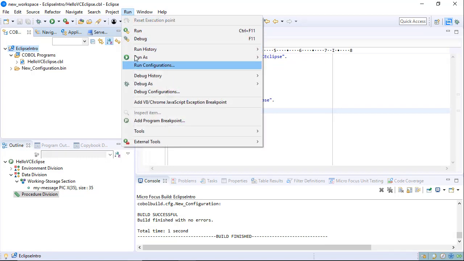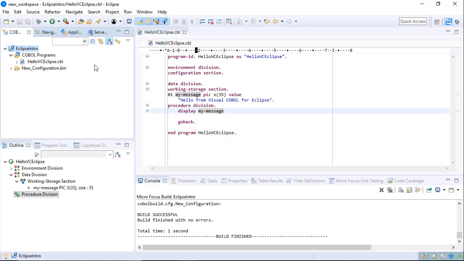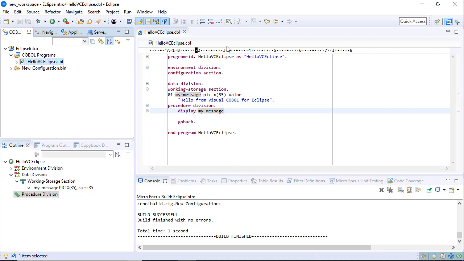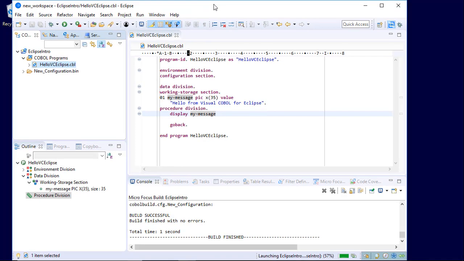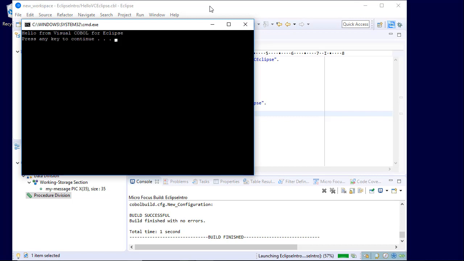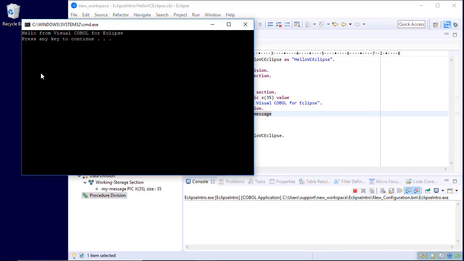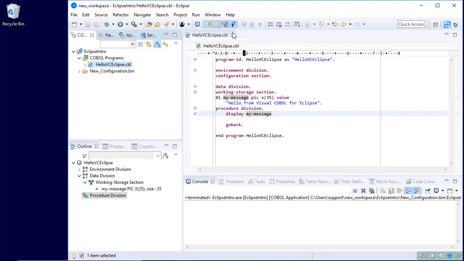Since this is a simple COBOL program running in the same environment as Eclipse, I can use a predefined run configuration. I'll right-click on my program and choose Run as COBOL Application. The program runs, and output is displayed in a separate window. In this simple demo, the program was saved and built on the same machine where Eclipse is running. Different options and setup are required for running a program on a remote system.